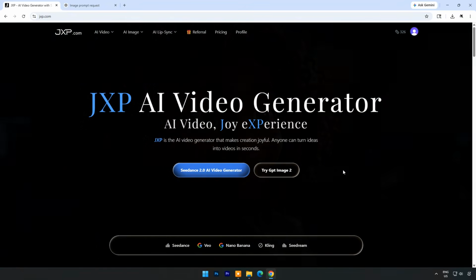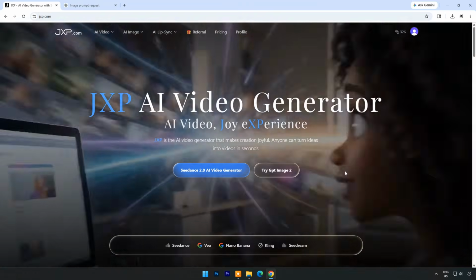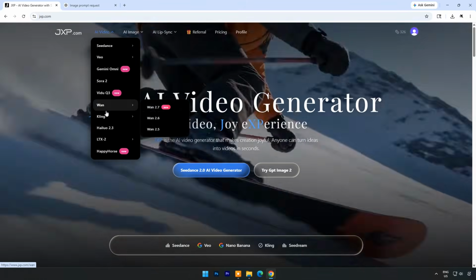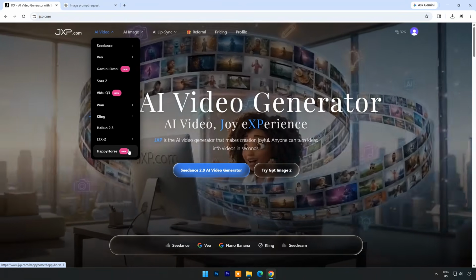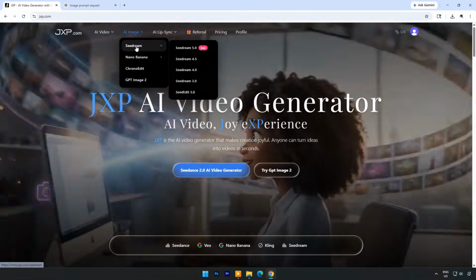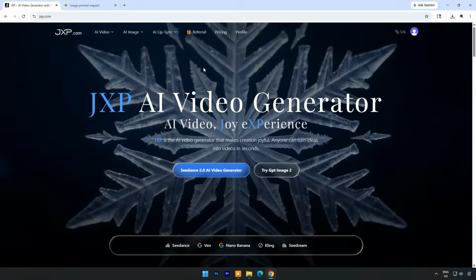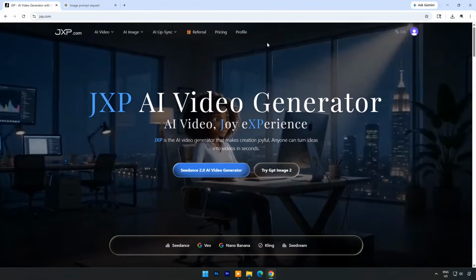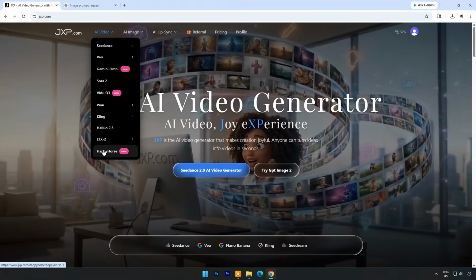Besides HappyHorse 1.0, JXP.com has other popular AI models too for video creation such as C-Dance, Vow, Sora 2, Wan, Kling, and many more. For image creation it has C-Dream, Nano Banana, Krona Edit, and GPT Image, etc. For AI lip sync it has Infinite Talk AI. In this video our focus is HappyHorse. Let's get started and see what's new.